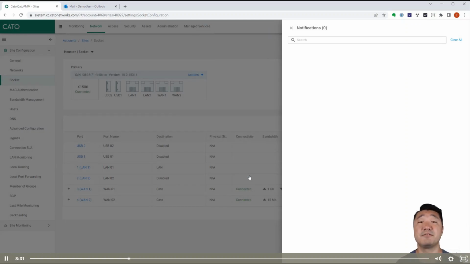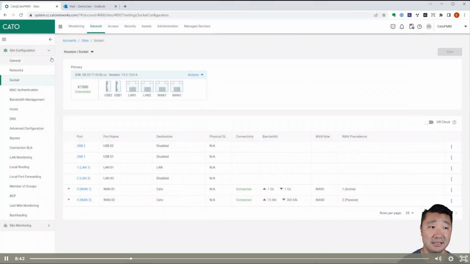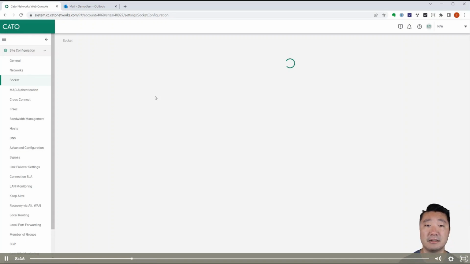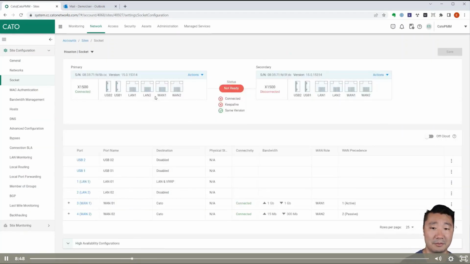Of course, it's going to take a few minutes. It has to do the same thing. It has to stand up its tunnel to the best performing POP for the location. It also has to establish a keep alive between it and the primary socket. So if we close this notification, we can refresh this page and we'll see the second socket. It probably won't be ready yet. It's going to take a couple minutes. And so there it is, but we'll check back in a few minutes and we should be good to go.